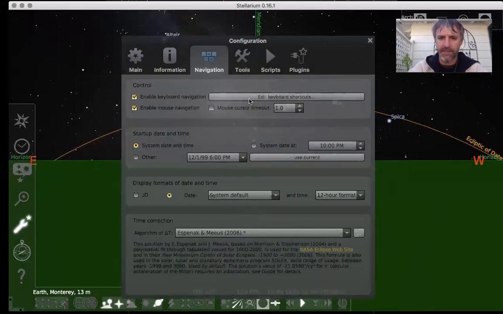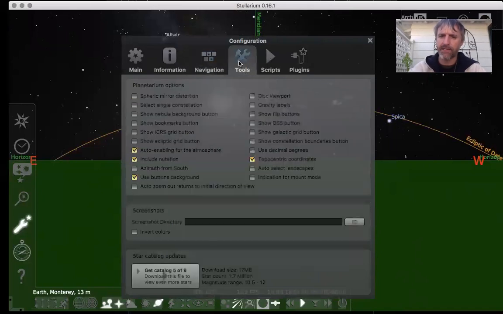We looked at the rest of the stuff. Edit keyboard shortcuts we'll come back to. Tools. Planetarium Options. I've never looked at this, and I look forward to looking at this.